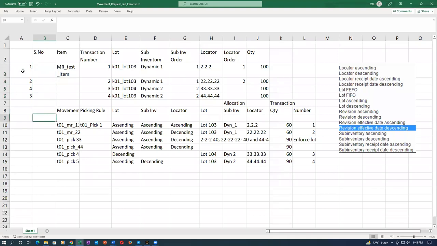If you understood the sort and subsort, the entire complexity of the movement request is now clear for you. This is the only one which is really very complex. It's a very tough topic, so listen to it very clearly. Now what happens? I have my picking rule with the assignment of lot ascending, subinventory ascending, and then locator ascending. So in this case, there is no change in this number 1, 2, 4.